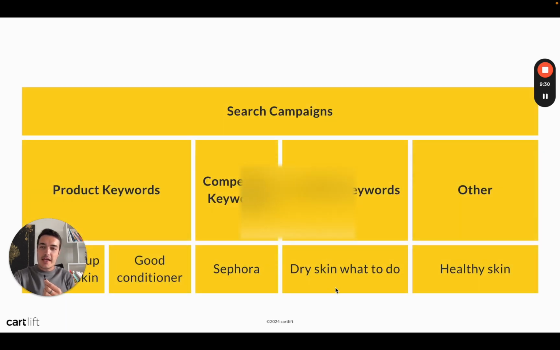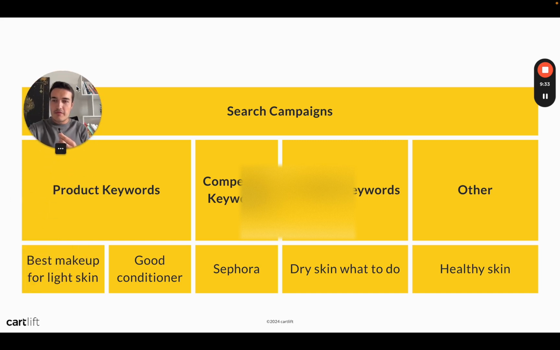And here I give you a quick, very simplified hierarchy of search campaigns, especially if you have a small store or are in a small niche, right? So you have product keywords, competitor keywords, problem keywords, and others. And of course, in some cases, you have more than that. This is just an example, and I left brand campaigns or brand search out here as well. So with product keywords, I stick with that beauty, makeup example that I mentioned in the beginning of the video. The product keywords might be things like best makeup for light skin or good conditioner. Very straightforward. They are typically the ones that tend to work best.